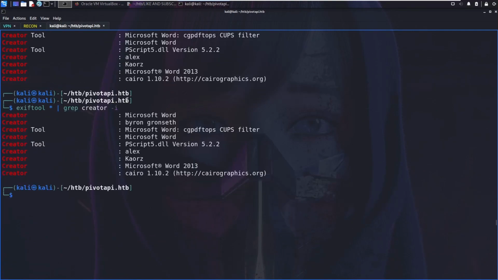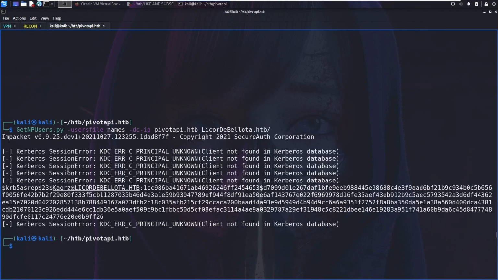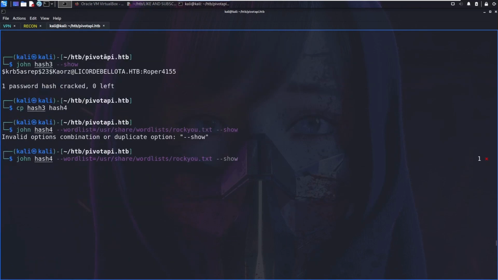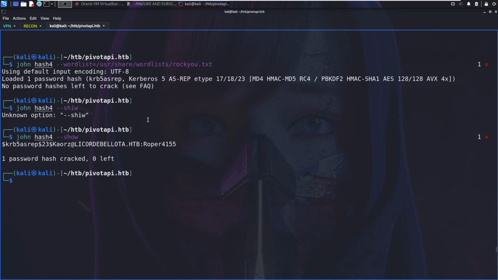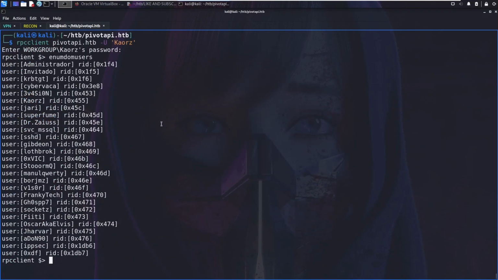Let me go back up to where I was. I passed the names into GetNPUsers, Kerberos then gave me a hash, I then cracked the hash, and I now have a username and a password to some kind of service. I've then thought, okay, if I have access to that service, I can maybe try other things. So now rpcclient works, which is cool. It now enables me to do all this stuff.